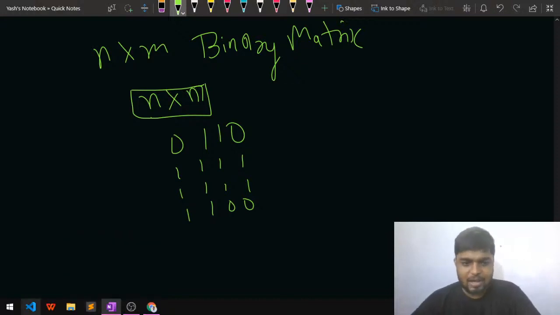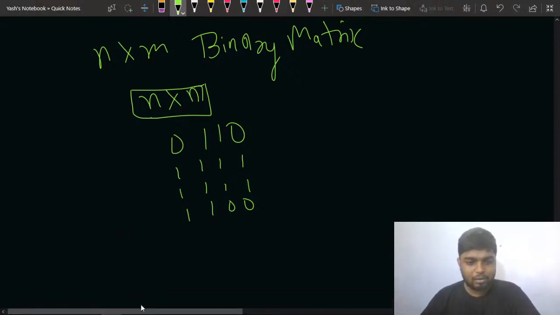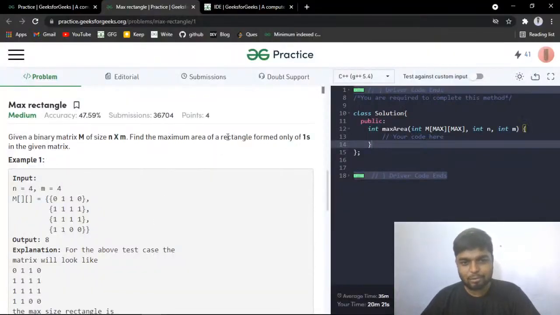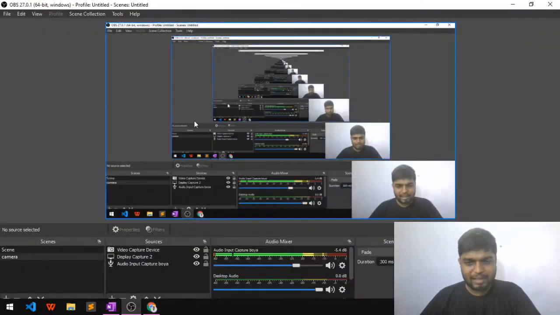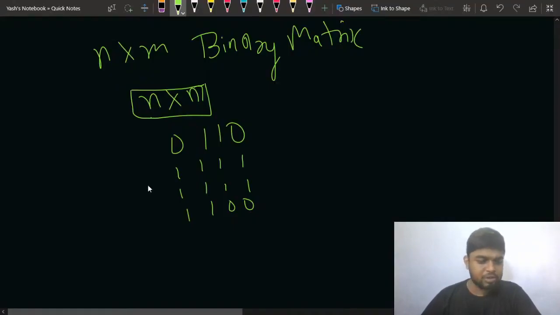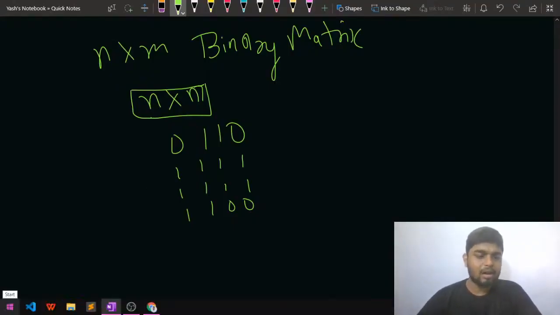So what will happen is you have to find the maximum area of the rectangle formed only of ones in the given matrix. Can anyone in the comment section mention how we will be approaching this question? If you have solved this problem, or an intuition is coming to mind, can anyone tell me how we'll be solving it?